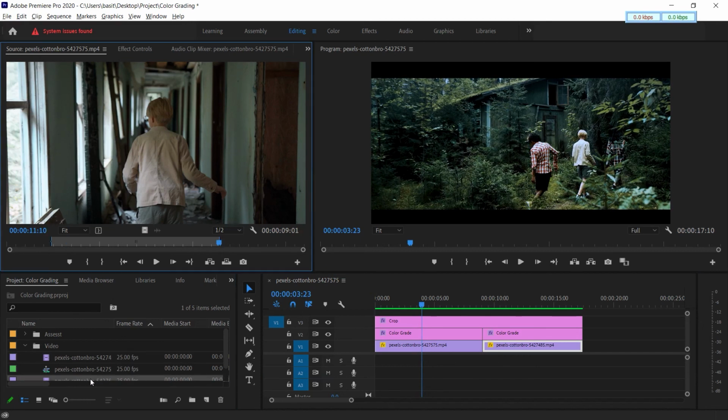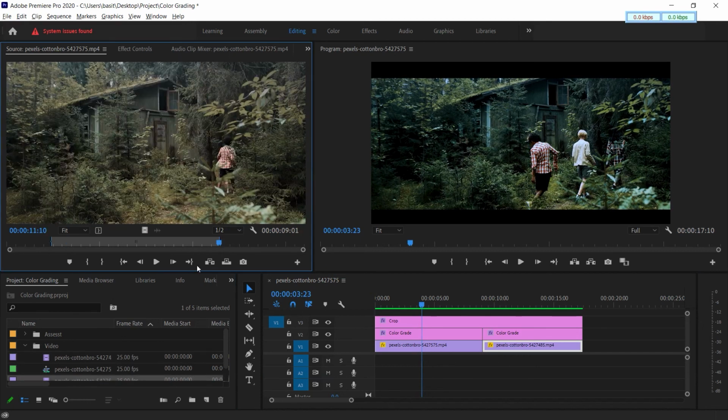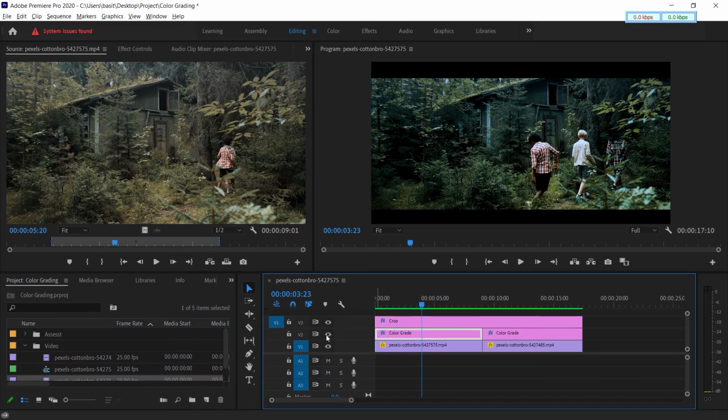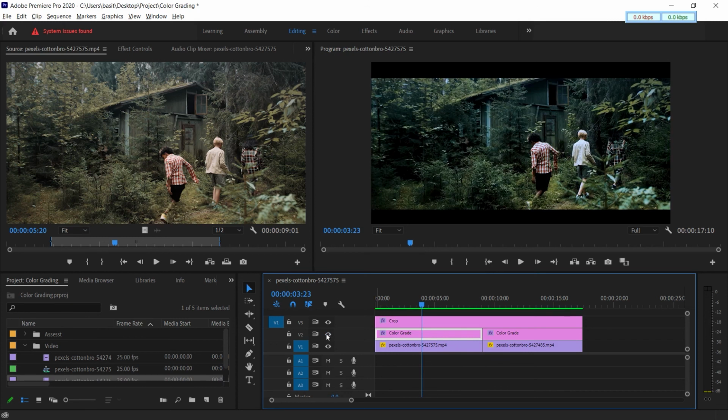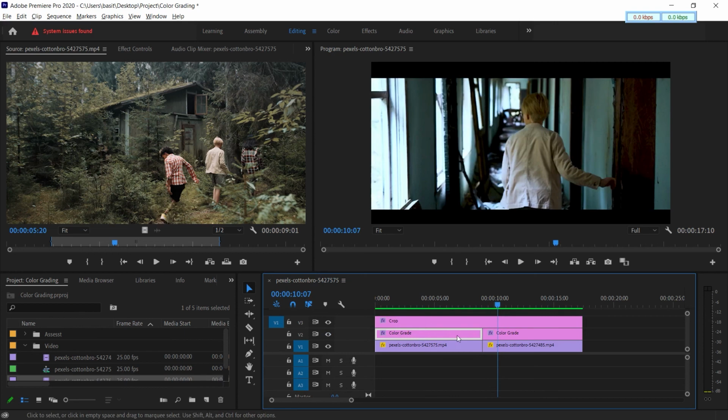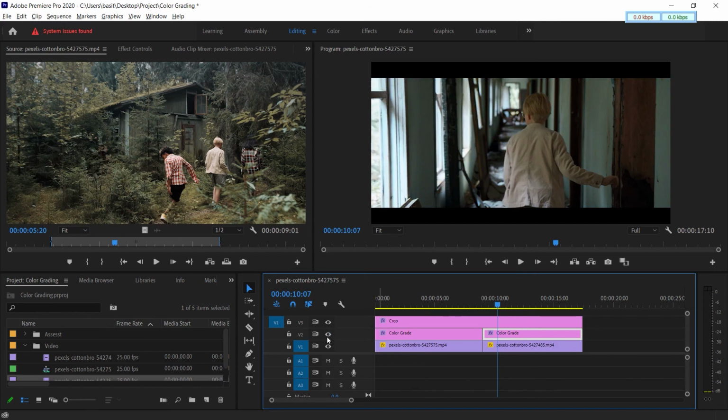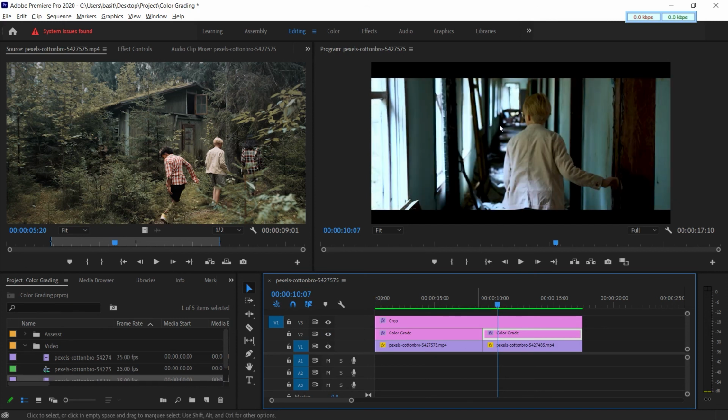I think this was the clip. Yep. So you can see, or actually you can just hide this color grade video and you can see a lot more difference here. Now you can open it, close, before, after, before, after. You got the idea.